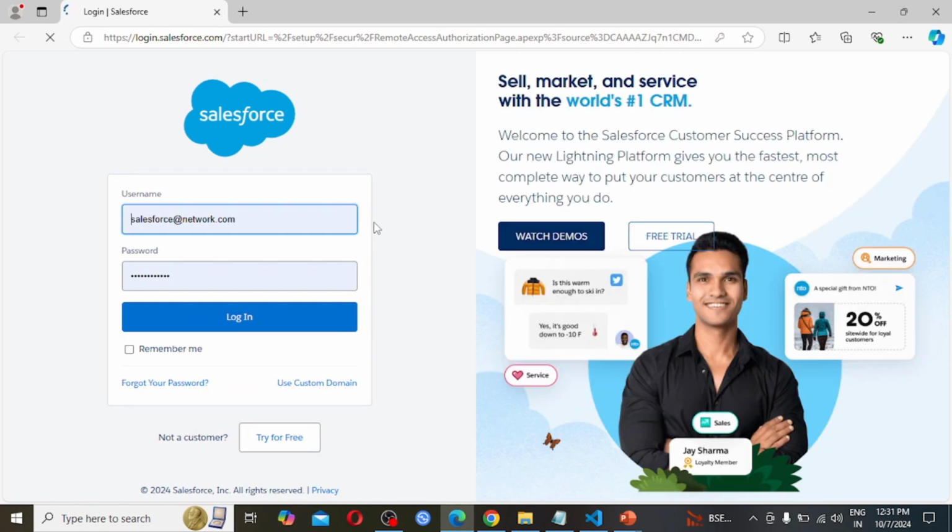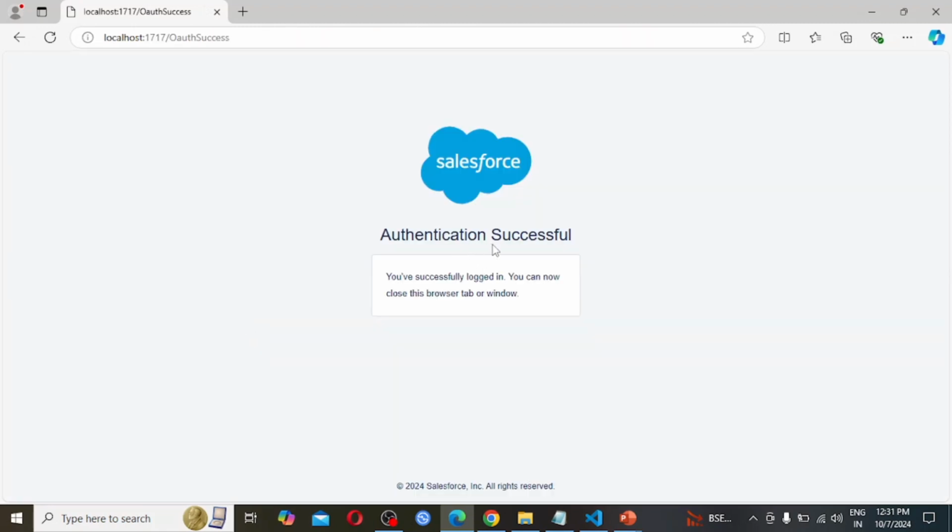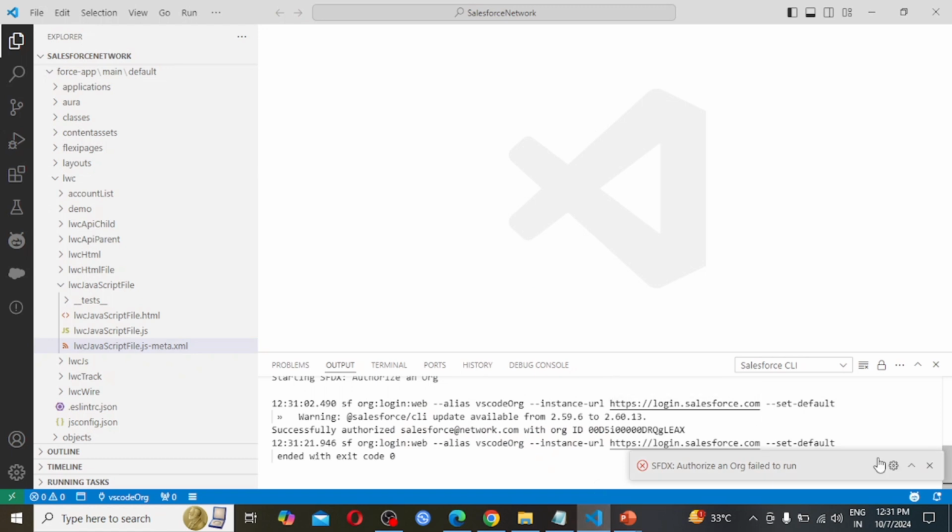So it is redirecting to the URL login.salesforce.com. By providing the username and password, we have to click the login button. So authentication successful. You have successfully logged in. You can now close this browser tab or window. So again coming back to our VS Code. So here we are also seeing exit code is 0. So it is logged in successfully.